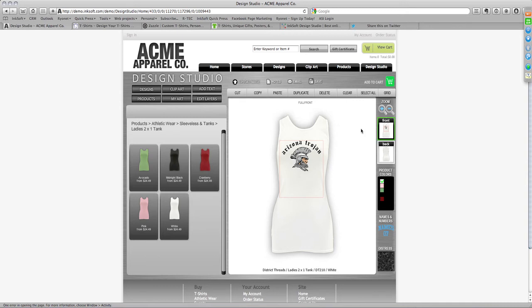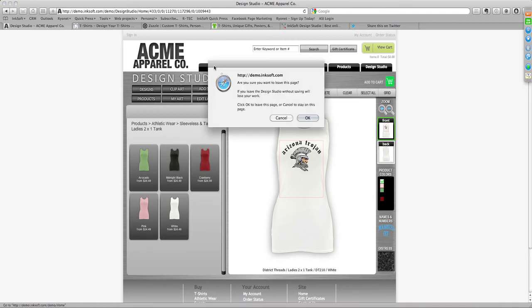So that, again, is the workflow in the Design Studio. Your clients have the ability to upload their content both in vector and digital. They can add notes, they could email you, they could save their content, which is really important. Now notice this, if I try to navigate away from the Design Studio, I get this message. Are you sure you want to leave this page? If you leave the Design Studio without saving, you will lose your work.